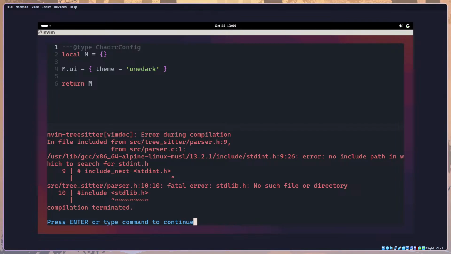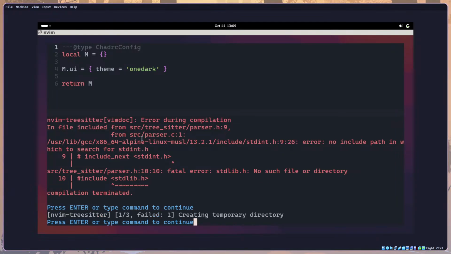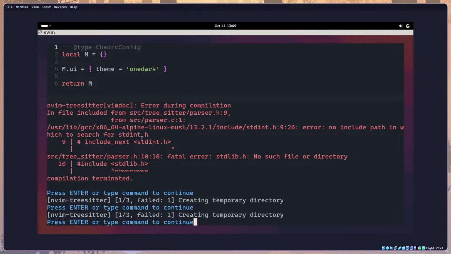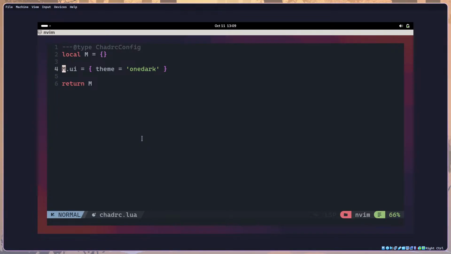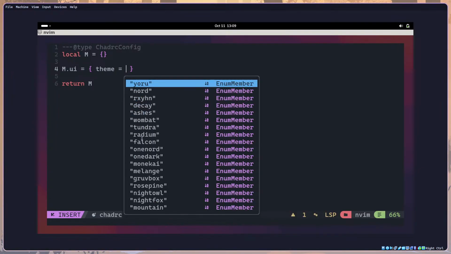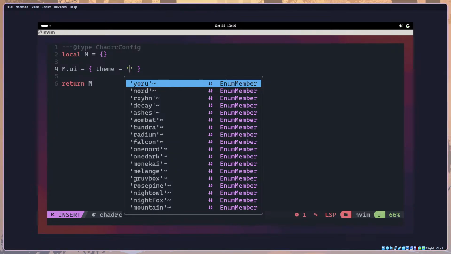And we have some horrible stuff going on. Fatal errors, no such file or directory, error during compilation. Oh dear. Oh dear. No include path. Very oh dear. I'm sure it will be fine. I'm sure. Welcome to the beauty of neovim. This is NVChad.